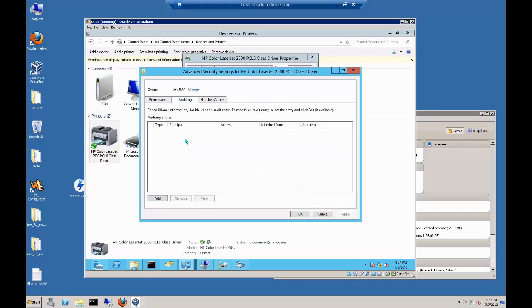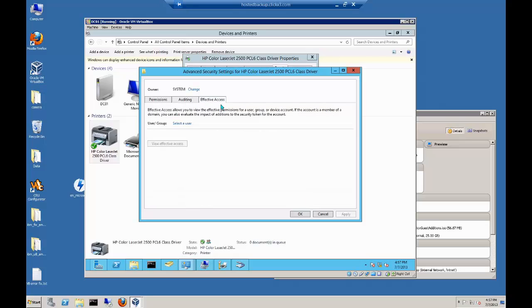We can also go into Auditing and add auditing for people who print so we know who's printing. And we can check the effective access of a user's rights here by selecting the user, put the username, and then we can see what rights they'll have to be able to print.